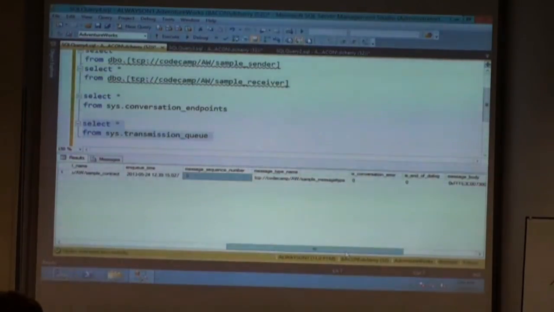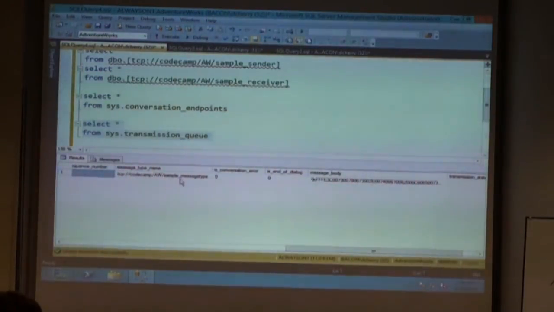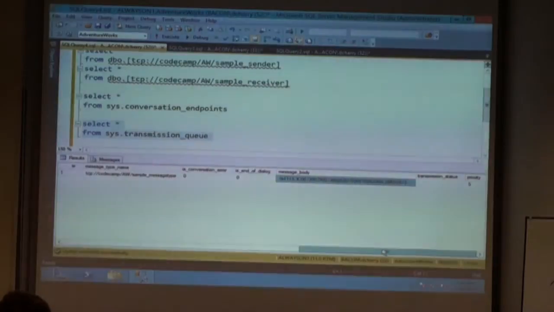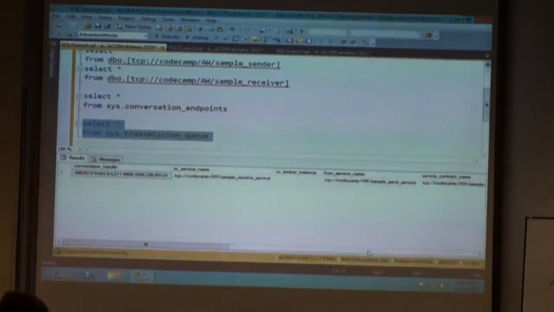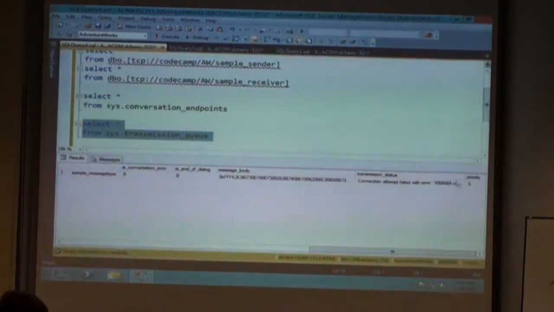And I believe that's a big int, so you've got lots of numbers to work with. Our message type is conversation error, is end of dialogue, and the message body. Now the reason I'm sitting here telling you what all these columns are, that you could easily read for yourself, is because I have to wait for this thing to time out. Once it times out, you get a nice error message.